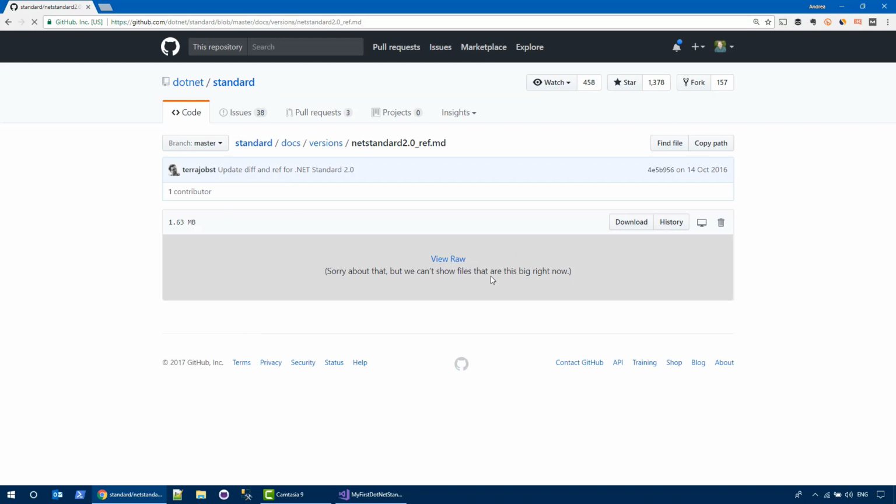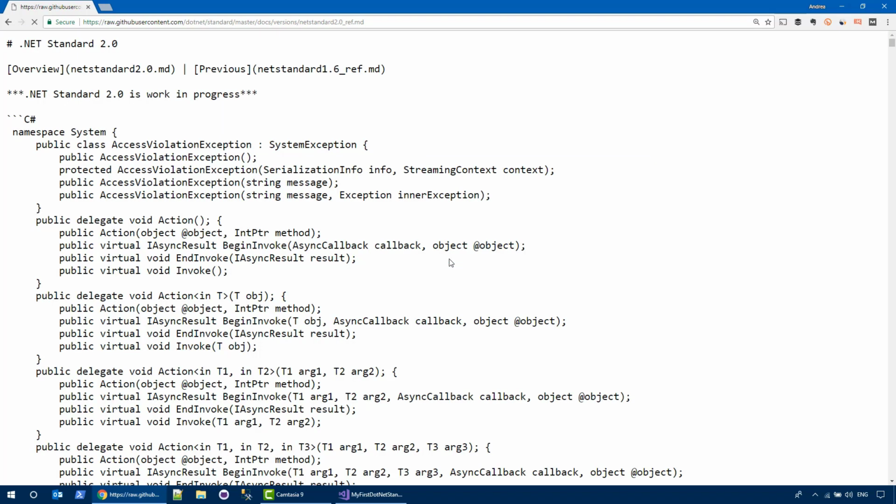the standard. In this case, GitHub is not able to provide me with a list. I need to click on View Raw. The file is too big. .NET Standard 2 contains a lot of APIs. And this document here contains the declaration of all the methods and properties of all the types that are available as part of .NET Standard 2. And as you can see, there are a lot of them.